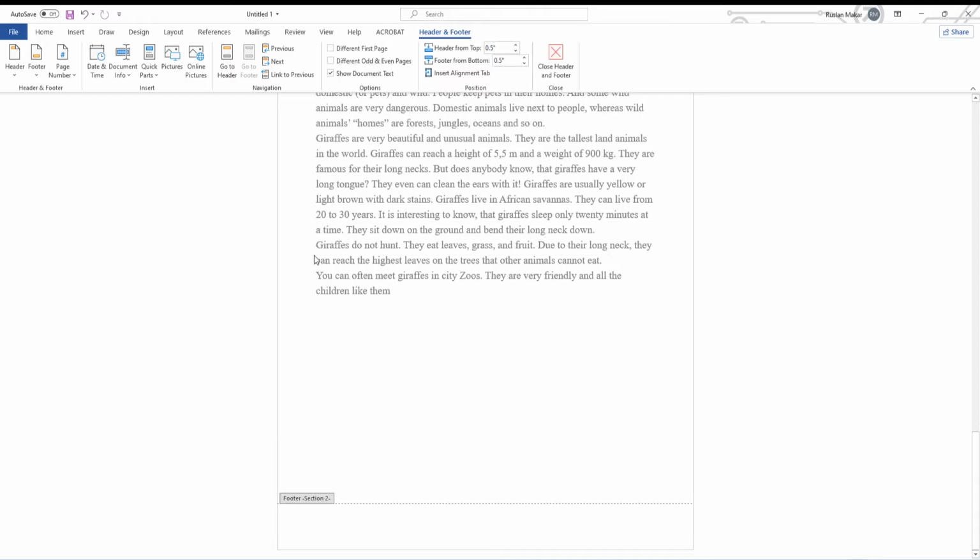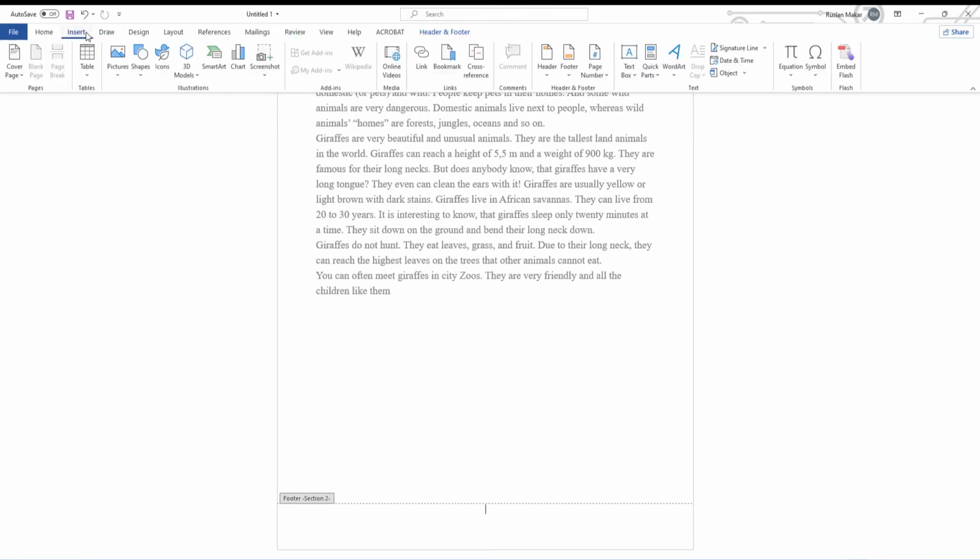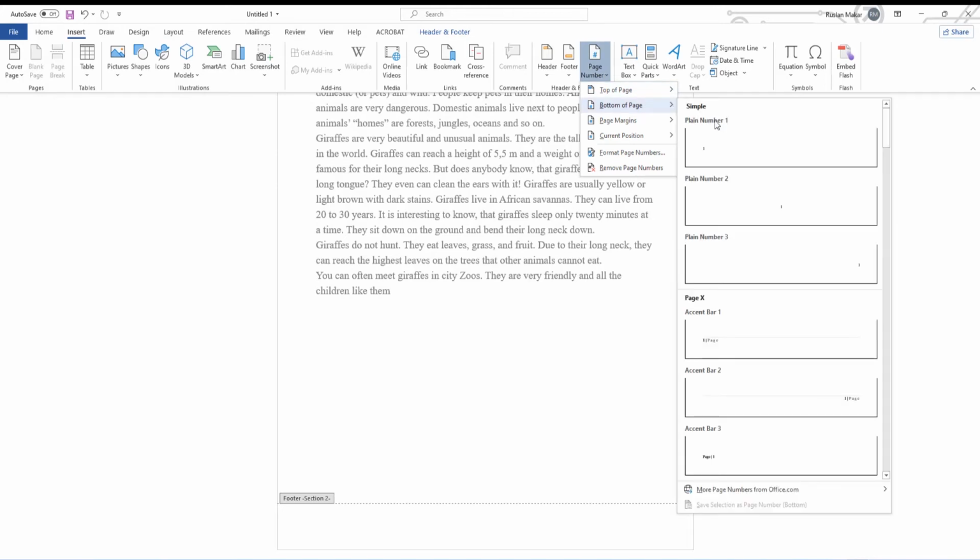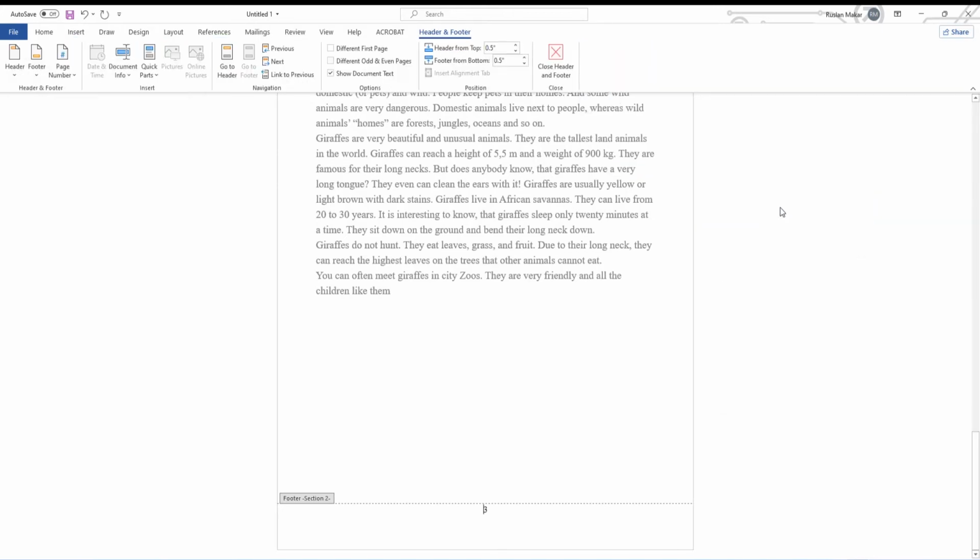We will show you another way. Go to Insert tab, click on Page Number and choose Bottom of Page, and then Plain Number 2. You can see the page has number again.